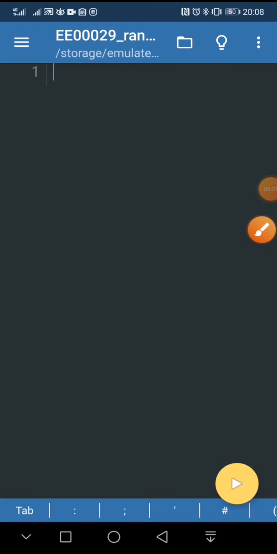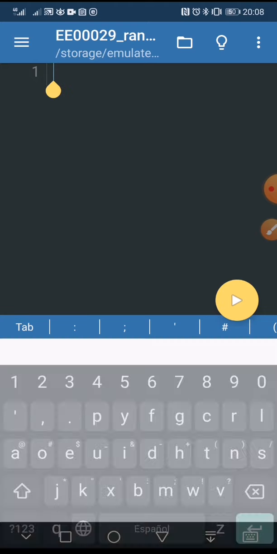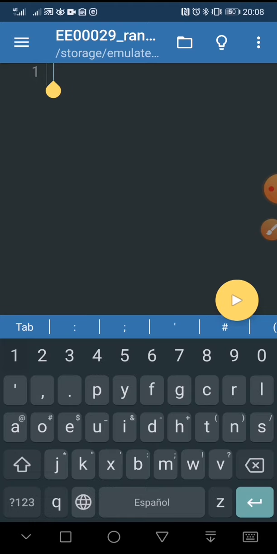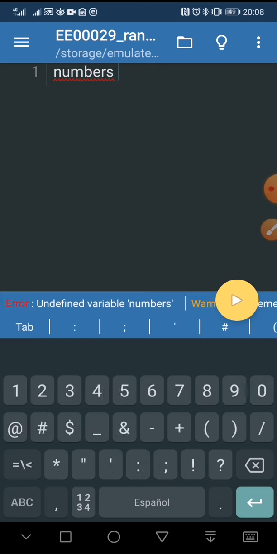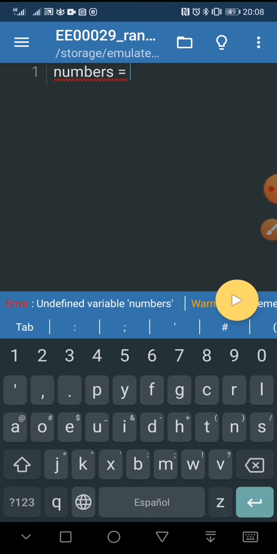We can use the tuple function to create a range of values, for example, integers from 1 to 10. We combine that function, the tuple function, with the range function. Okay, first we define a variable called numbers and assign the value of this expression.